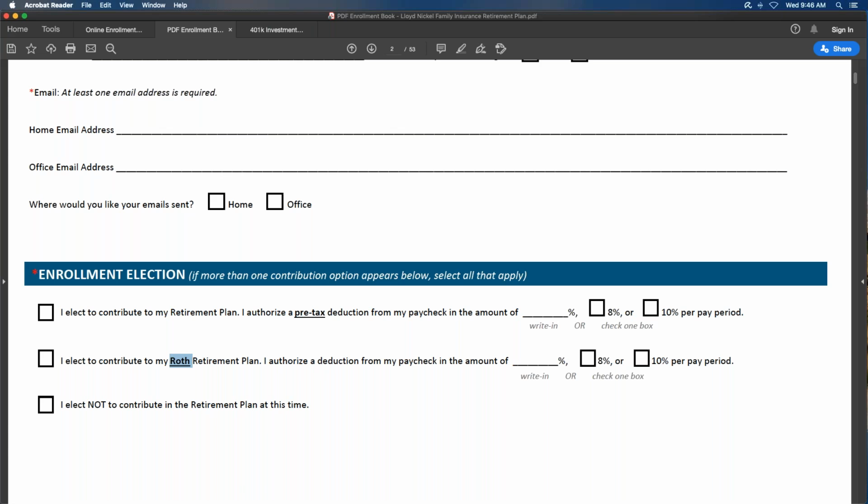Again, you would have to save at least 5% or more to get that company benefit of 4. If you do something greater than 5, you still get that 4. So let's say you're at 10% pre-tax or 10% Roth, you're still going to get that 4% company match that would go into a pre-tax bucket.